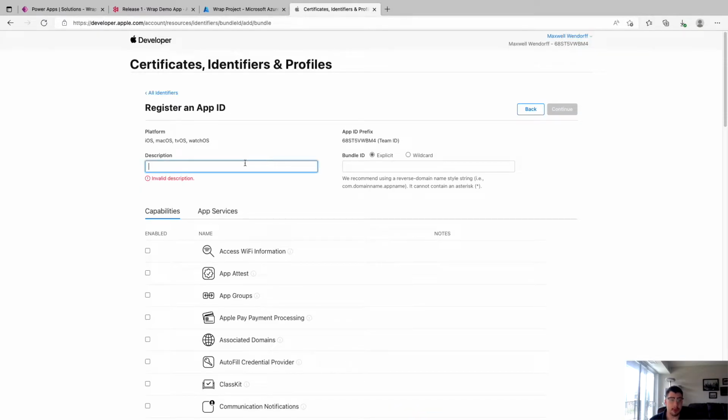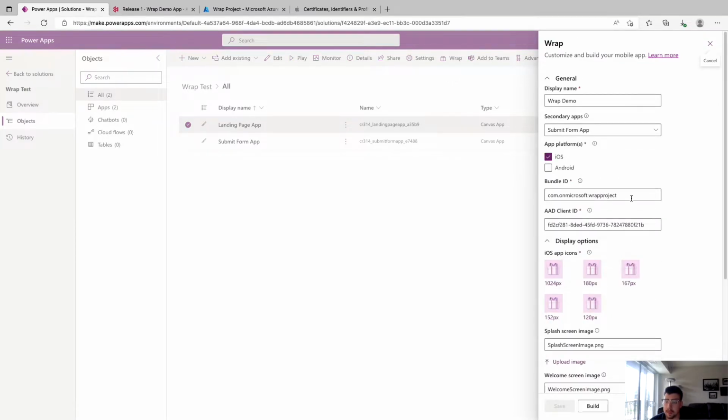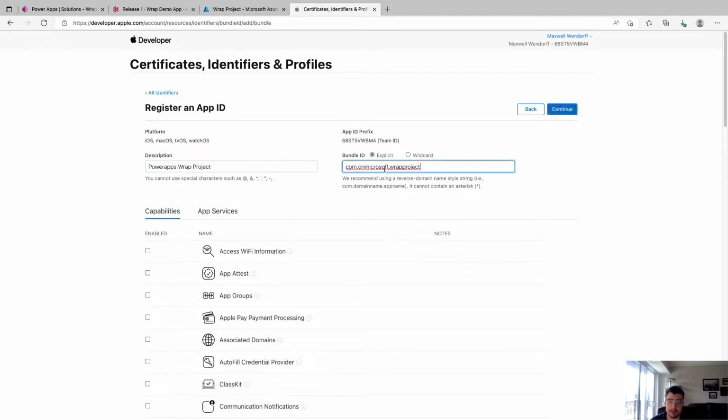So the first thing we're going to go ahead and do is add a description. We're just going to say PowerApps Wrap Project. And then over here on the bundle ID, this is going to be the bundle ID we created in the previous video. So we can go back to our PowerApps tab, go to Wrap, and we can see right here is our bundle ID that we're going to copy, and we're going to paste it in this field here.